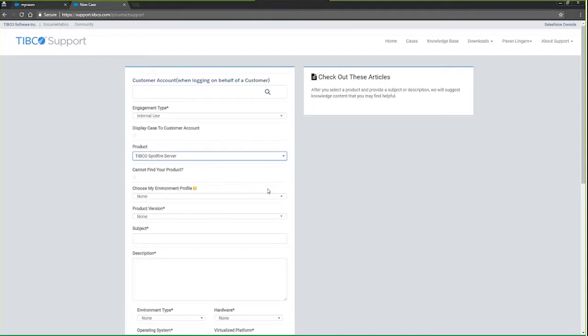In case, while creating a case, you cannot find your product in the drop-down list box, you can check this one. This will populate all the TIBCO products. You can select the product from the drop-down list. But what happens is when you select this checkbox and select a product, our TAC team will validate whether you have valid maintenance for the product, and then assign that case to the product teams.